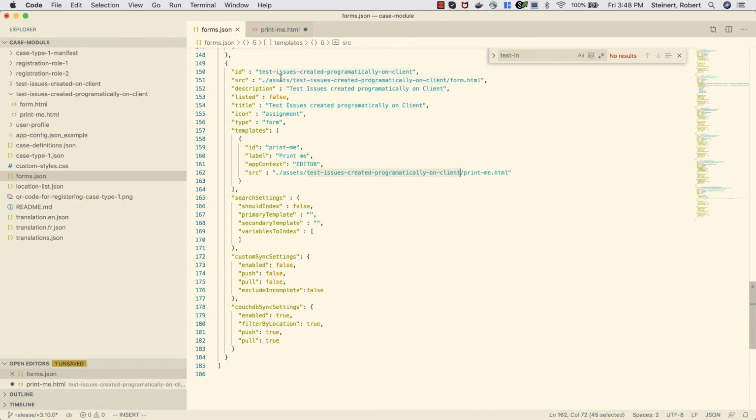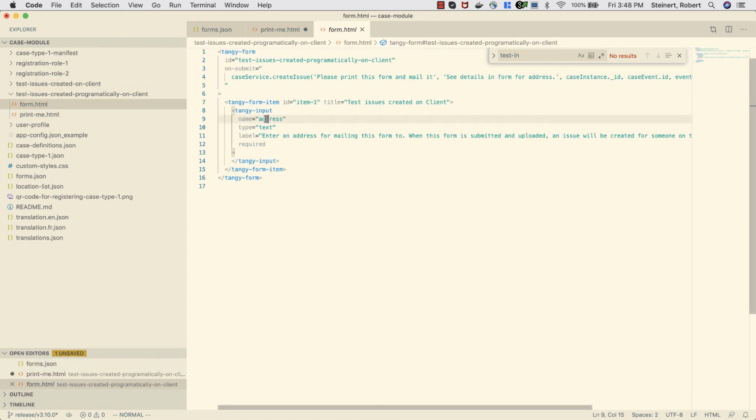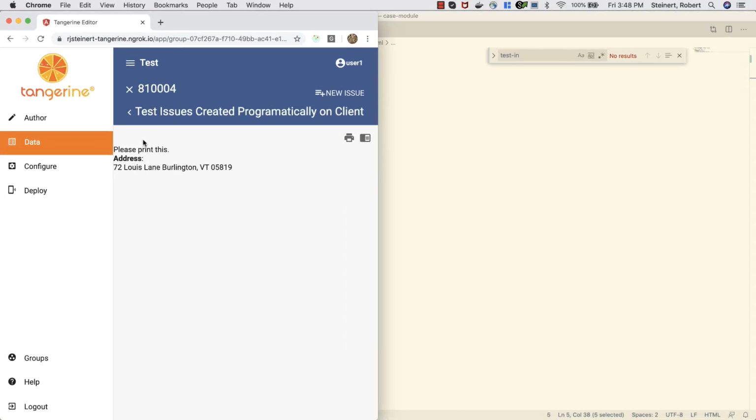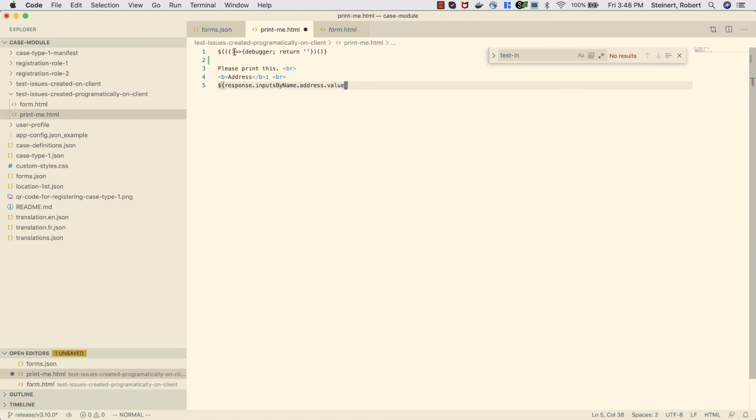Going back to that forms JSON, note how the name of this input is address. And so that's what we're referencing here. And we're printing out the value. And so that's what you see as the result here. Now, you might be working on an example that's a lot more complicated, and you want to iterate over radio buttons or things like that, and you get into some more complicated use cases. That's what this little debugger statement is going to help you with.